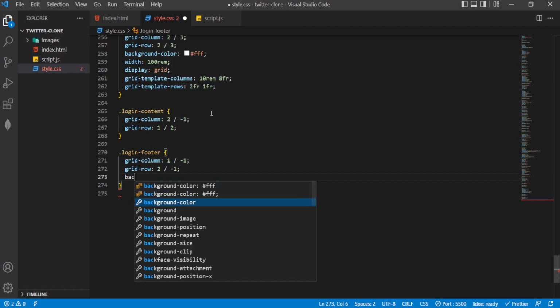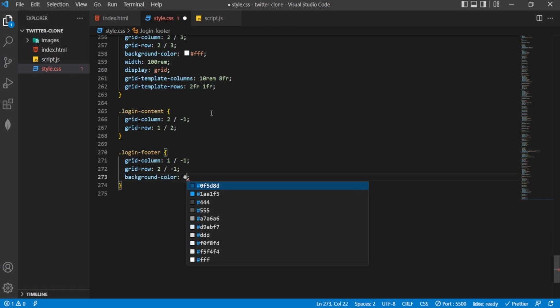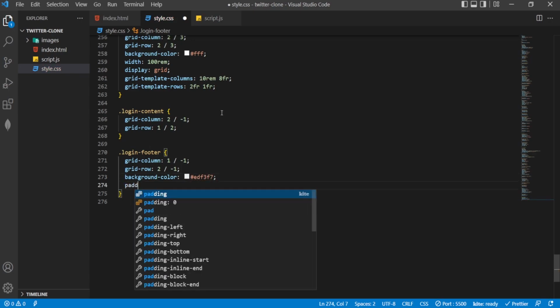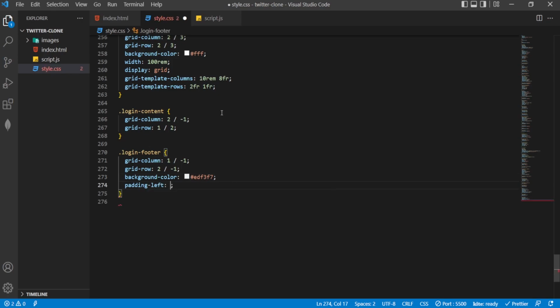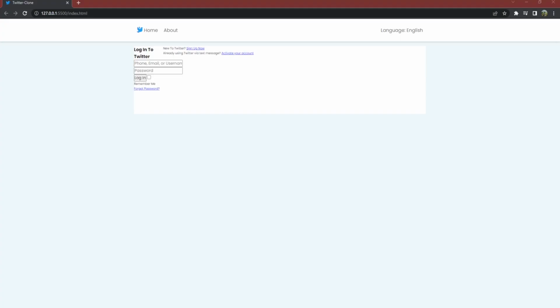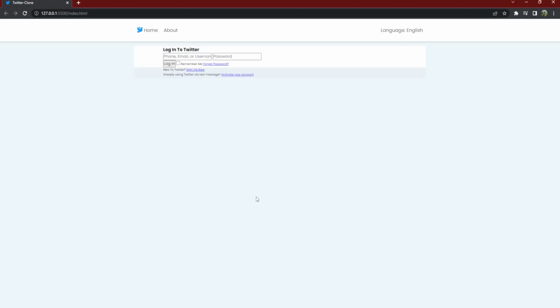And then change the background color to #EDF3F7 and also change the padding left to 10 rem. Okay, that's it for the footer and its position now, and that's it about the alignment. Now we will change the padding of the login content. So come back to code.